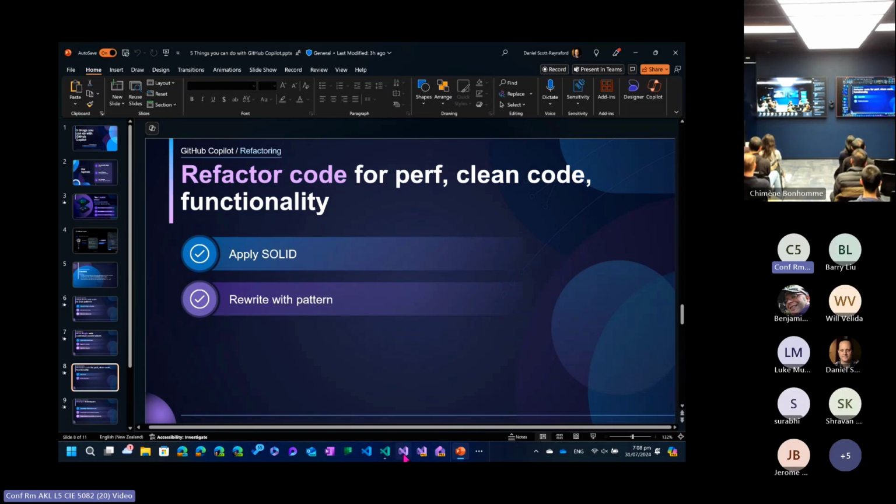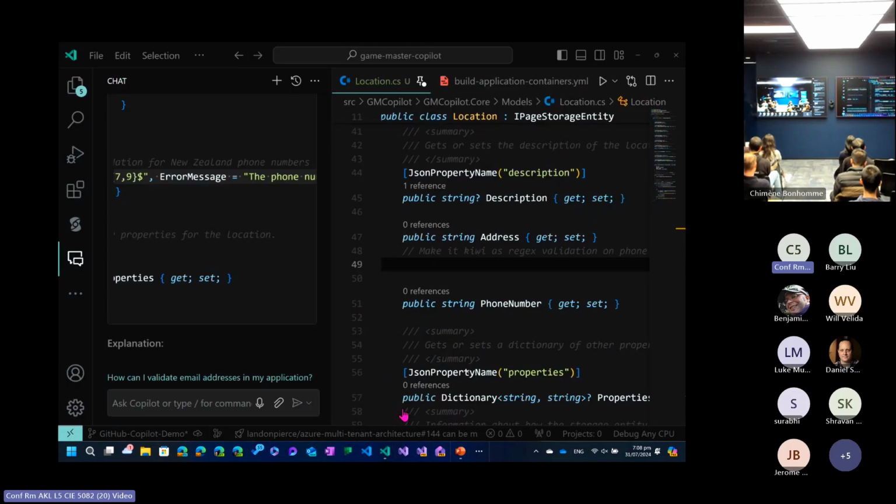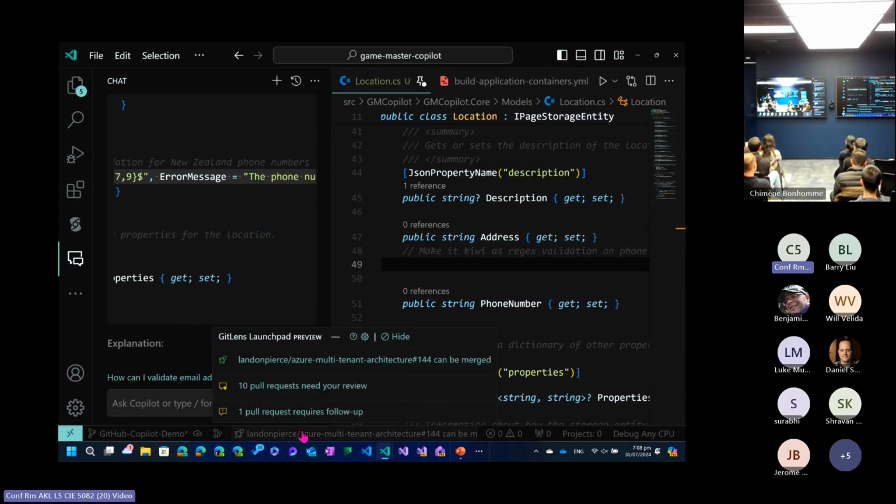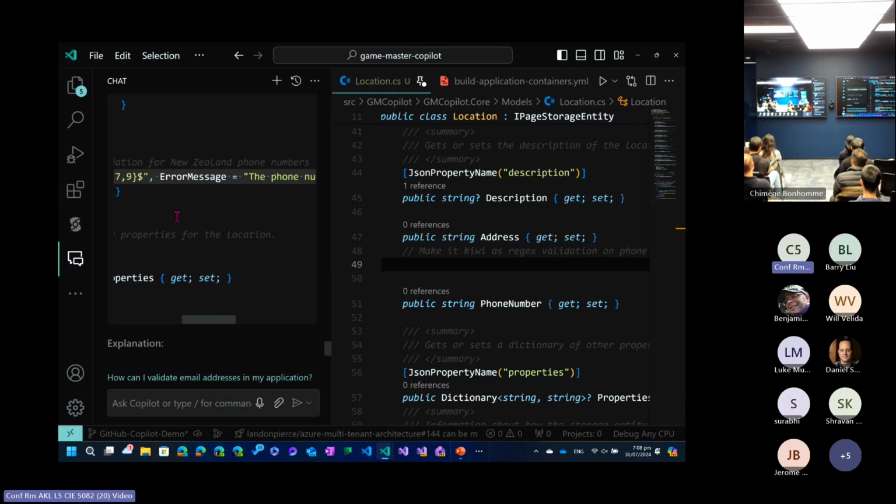Okay, let me see where I'm at. Is everyone, or some people here, familiar with SOLID principles? Single responsibility, open closed, interface segregation. This is another technique we really need to always apply to our code. We need to make sure our code meets these sorts of practices and patterns. So Copilot can help us, or help our junior devs as well.